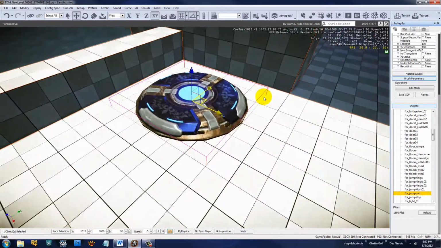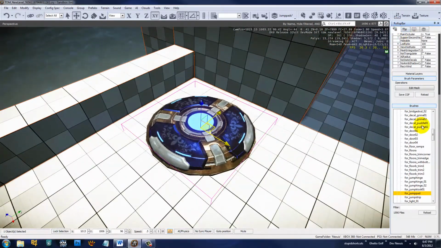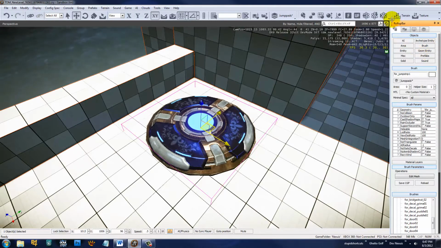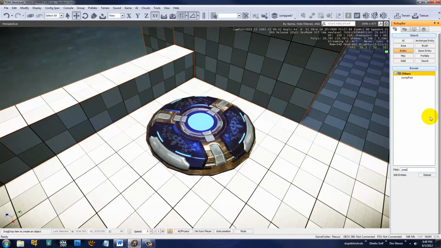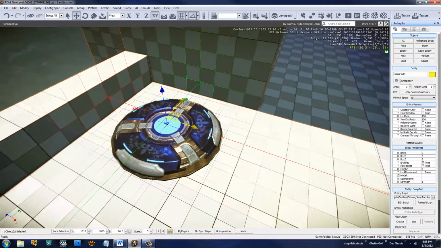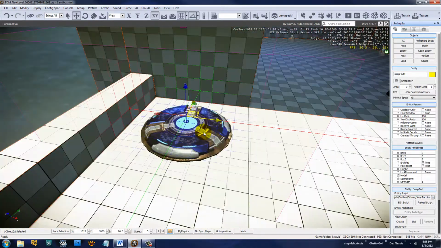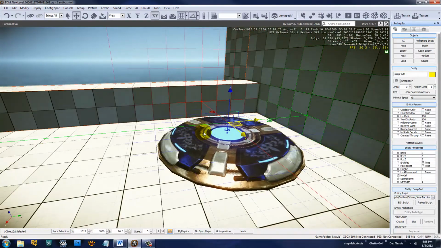Okay, now that I have the mesh there, let's make it come to life. We'll scroll back up here on the roll-up bar in the Objects tab, click Entity, then Filter again. It's usually the easiest way to do it. Type in jump pad or jump or whatever, and select and drag, click it, and using the Shift method, hold Shift and make sure you're placing this right dead center on top of this jump pad mesh.